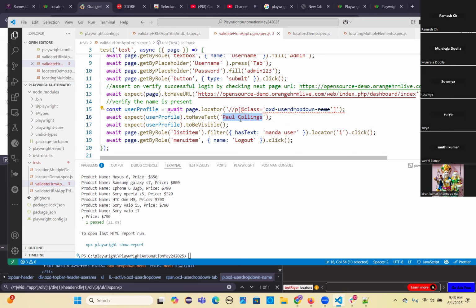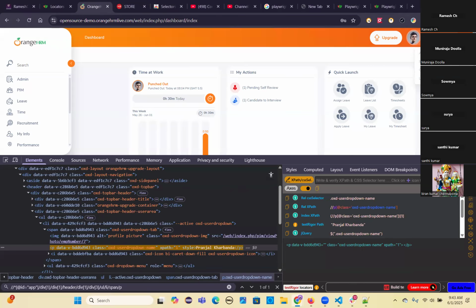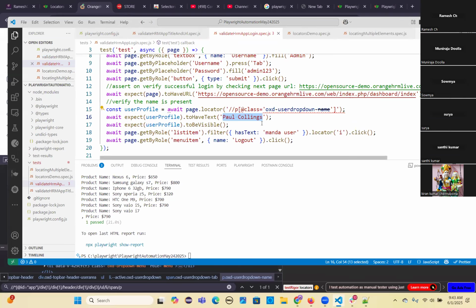If you know that value, that's fine, but here it is Pranjal something, right? So this value is different, but if it is the same, you know exactly this will be there every time. This data also you can put in the fixture files and read from there. You don't need to hard code. So you know with whom you are logging in, and always this should be the value, and that you can verify.